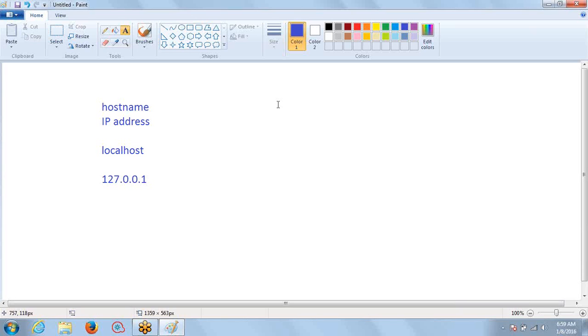Next, what is IP address? You might have heard it many times. What is IP address? It is an identifier for the computer. That's true. Any more?